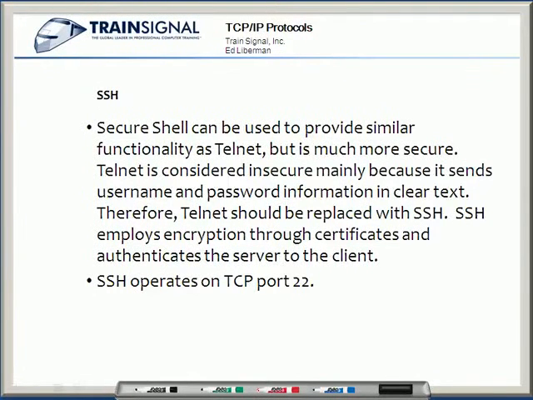So we have the introduction of SSH, which stands for Secure Shell. Secure Shell can be used to provide very similar functionality as Telnet, but it's going to be more secure. The reason why is because SSH employs encryption through certificates and then authenticates the server to the client. The easy way to think of it is, Telnet is to HTTP as SSH is to HTTPS. It's like saying we're adding SSL to it. We're adding encryption to it.